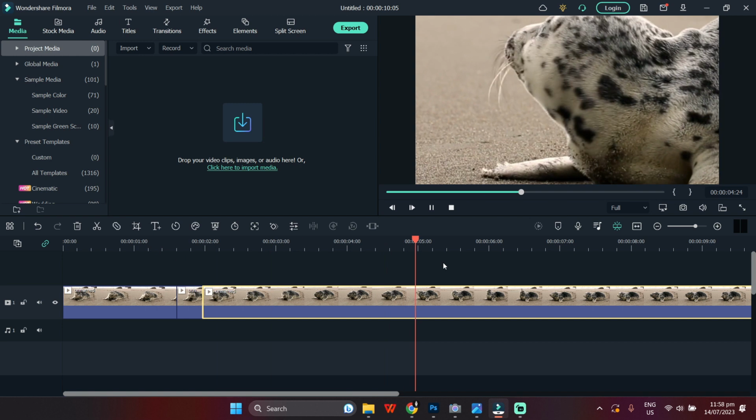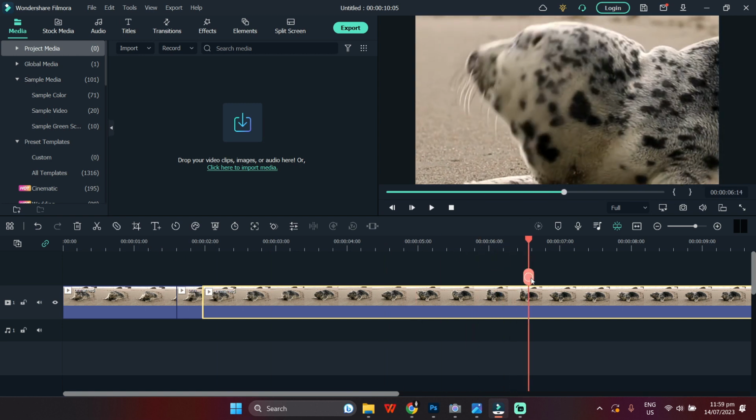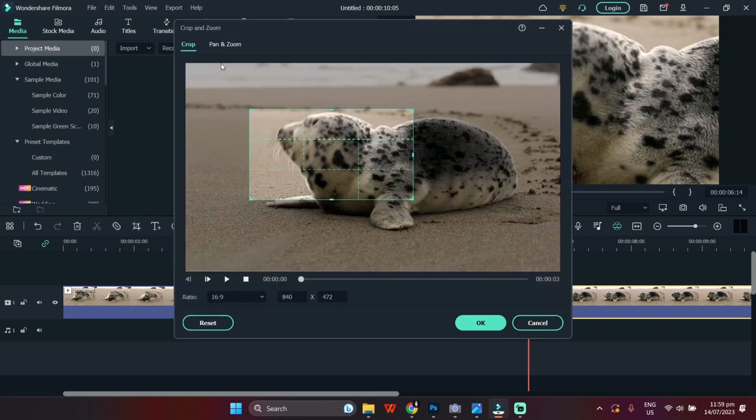To create a zoom out effect, simply follow the same steps. Navigate to the point where you want the zoom out to begin, split the clip, and open the crop tool. Adjust the settings for the endpoint of the zoom out effect.